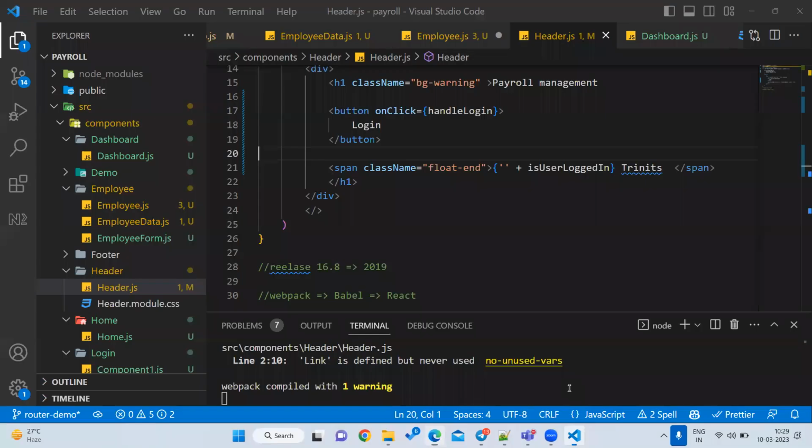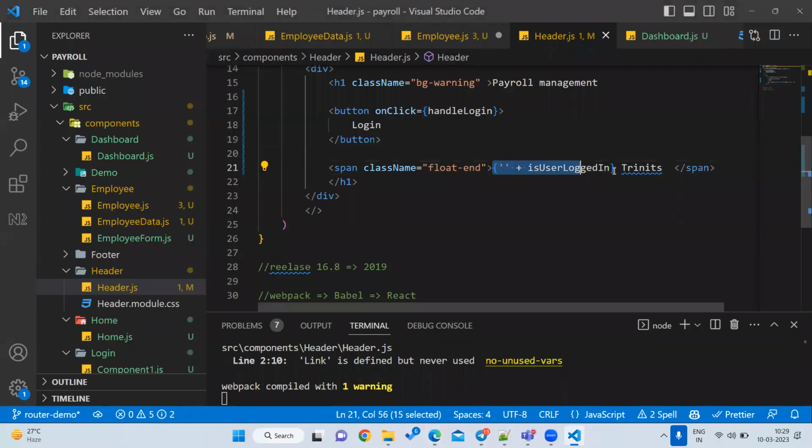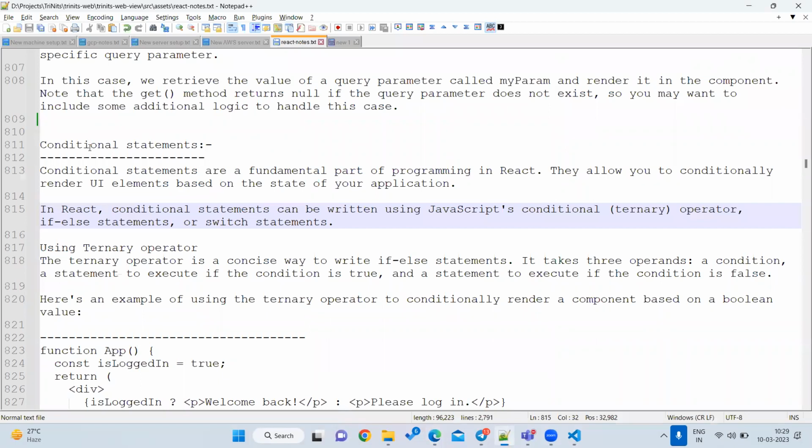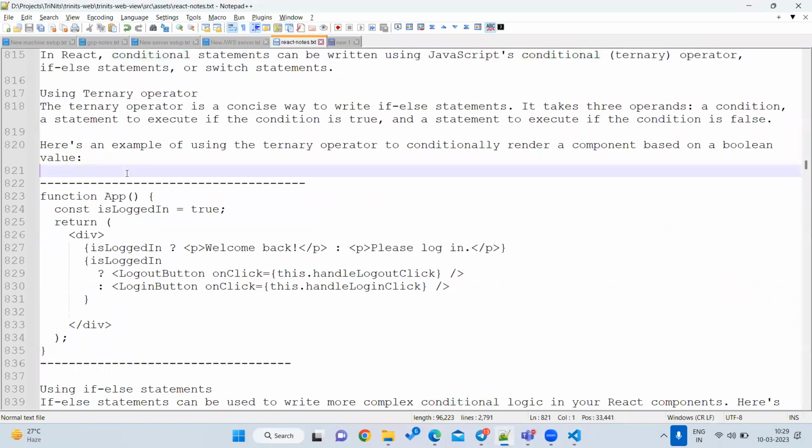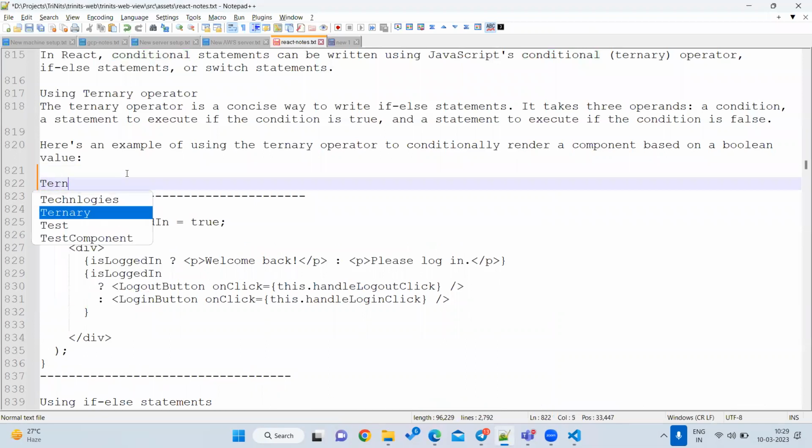Instead of printing the true, now what do we want to do? If this value is true, I want to print this name. If this value is false, we don't want to print this one. For this reason, we are going for conditional statements. In JavaScript, there is a concept called ternary operators. Ternary means three.